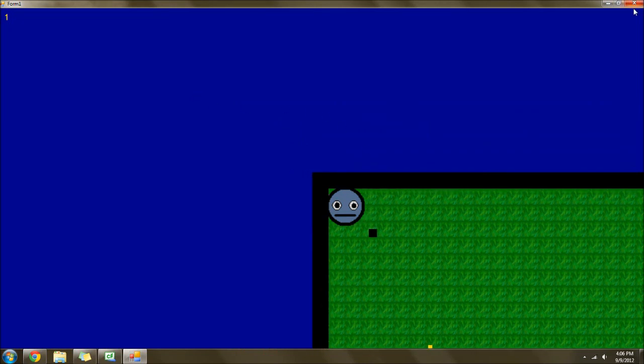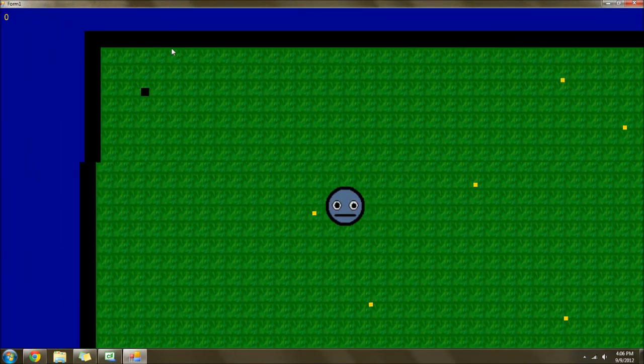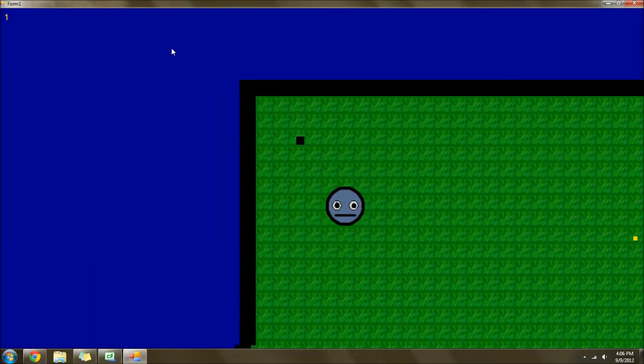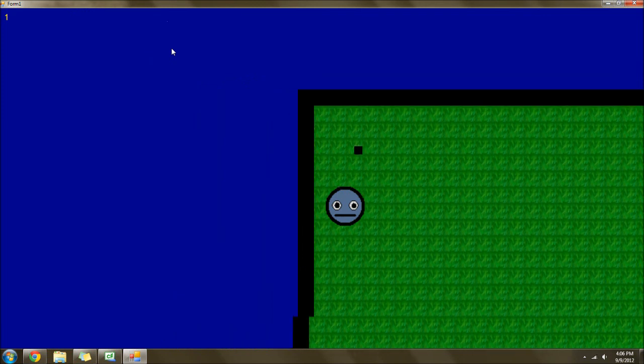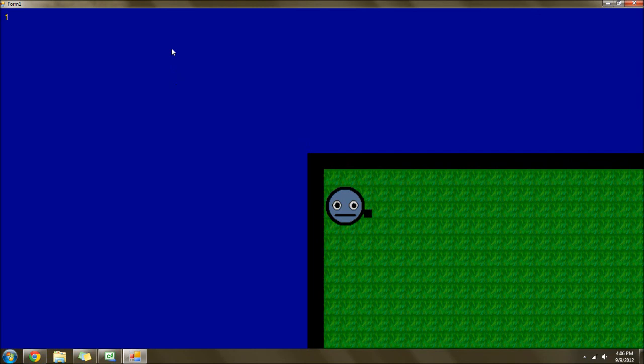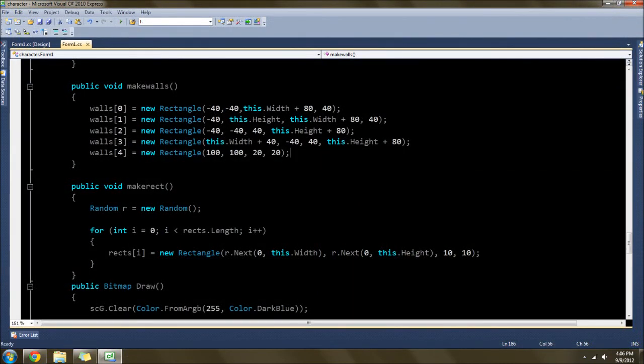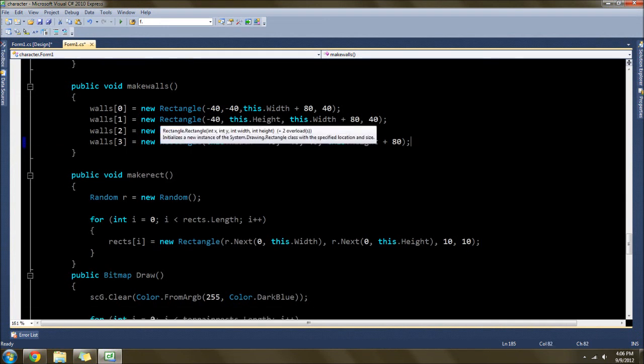Uh-oh, he gets trapped in the corner. That's something you should keep in mind. If you run into a corner, you get trapped. So yeah, this is all working. Now I'm trapped again. Anyways, I'm going to go ahead and remove that. Just wanted to show you guys that. So that's all for now.